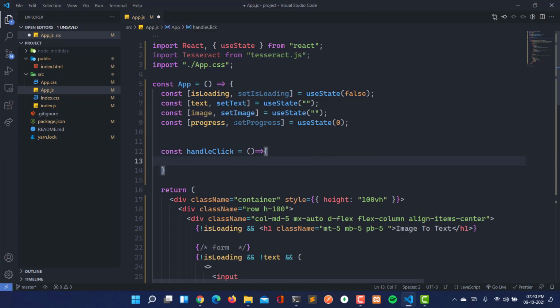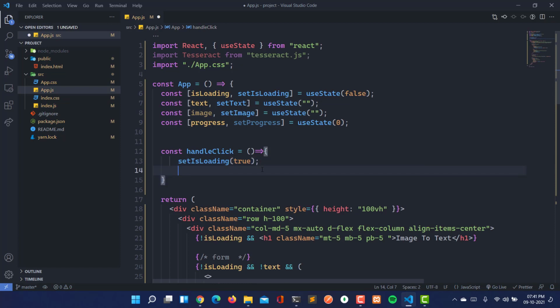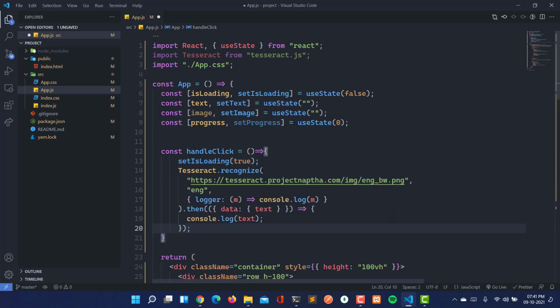So first of all here we will set isLoading. Here we are going to set loading to true. So this will start the loading, and now let's paste this. Now I'm going to console log this one, so I'm going to get the console log of m. Now here I also want the progress bar. So how can I get the progress bar? Let's see how we can get the progress bar.